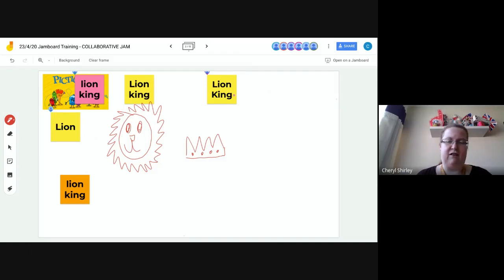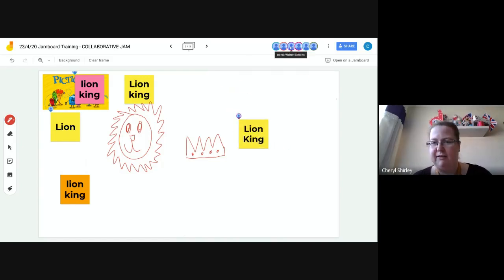You can see that we're all color coded, so I can keep track of who's doing what. I can see this Lion King one here was done by D, just by seeing the colours at the top.